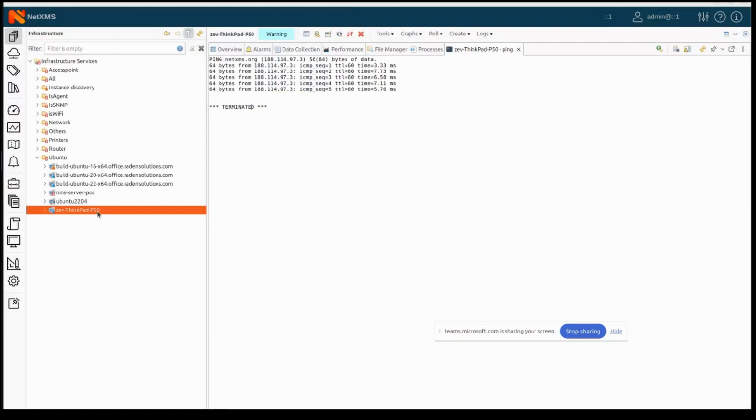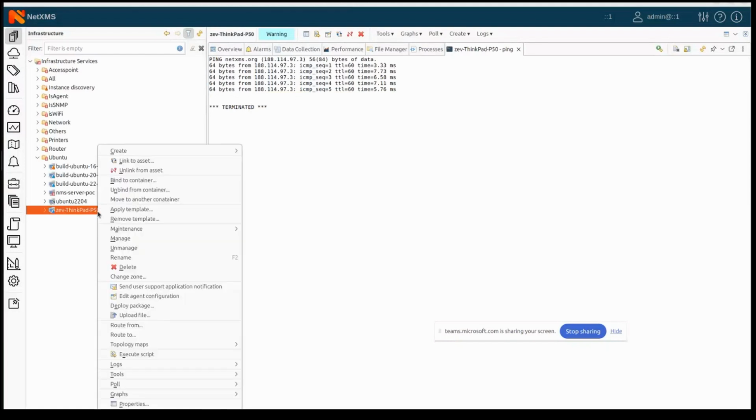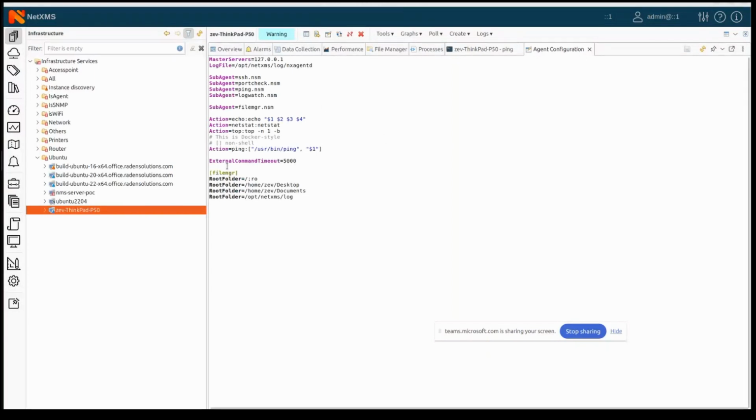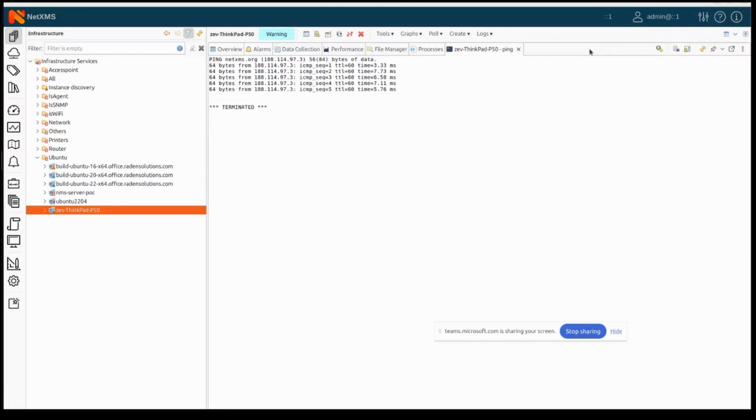This can also be adjusted if you want to execute some really long-running actions, or if you want to give the ping some more time, in the agent configuration. There is an external command timeout. It's in milliseconds. The default is 5 seconds. As you can see here, I just set it to the default value. But you can adjust it and it will give a bit more time for the command to be executed.